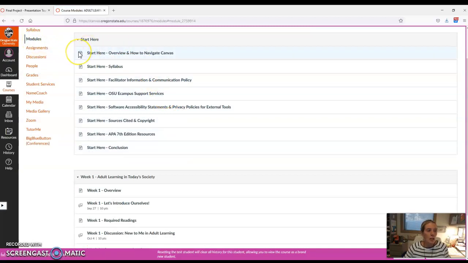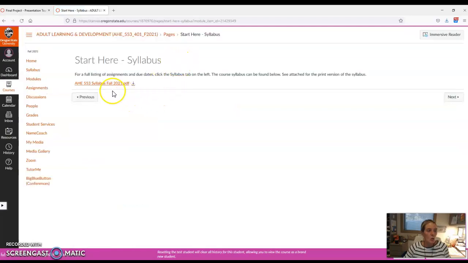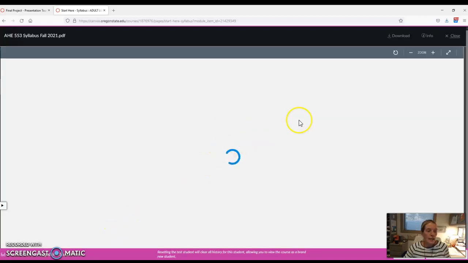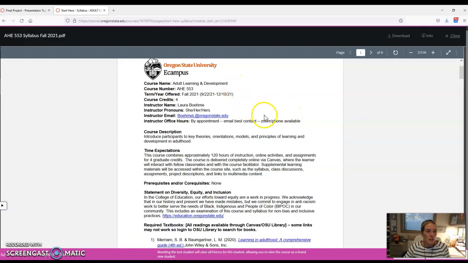What I would like you to do is to make sure you look at each of these Start Here items, specifically the syllabus. And in the syllabus, you're going to see that you have a link here to the hard copy, if you will, of the syllabus. So just click on it and you're going to see that it loads up here for you so you can check out what's coming during the term. So please make sure you take a look.